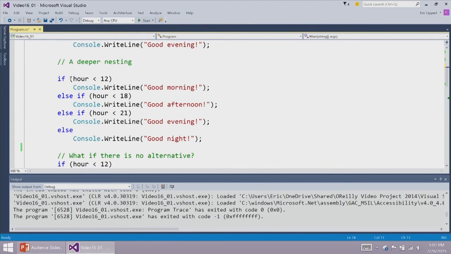We can say if the hour is less than 12, then write good morning. Otherwise, if the hour is less than 18, good afternoon. Otherwise, if the hour is less than 21, good evening. Otherwise, good night. And again, this whole thing is the alternative associated with this else.